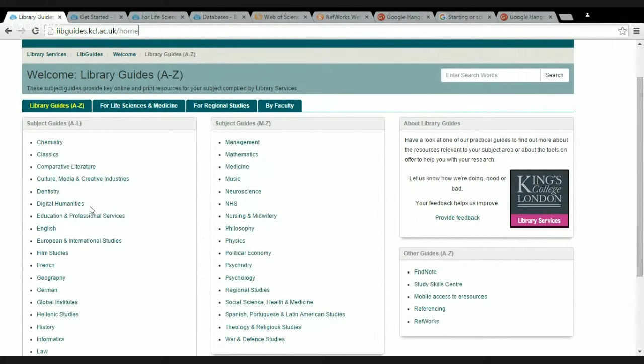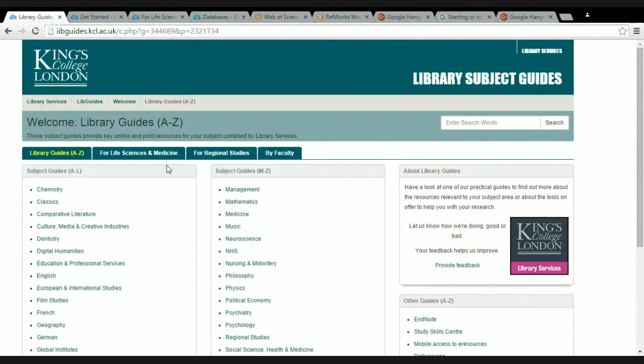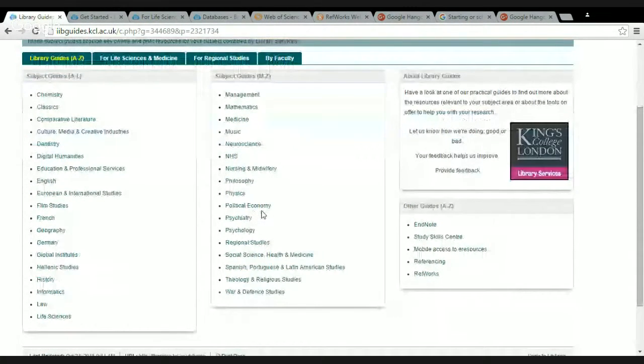So you can see here on the left, we've got our academic subjects, digital humanities, music, physics. In the middle, we have life sciences and medicine. Here we can find my bioscience education LibGuide, to which I'll return later. But for now, I'm interested in the very first page. On the bottom right-hand side, other guides A to Z. Here's my Refworks LibGuide.